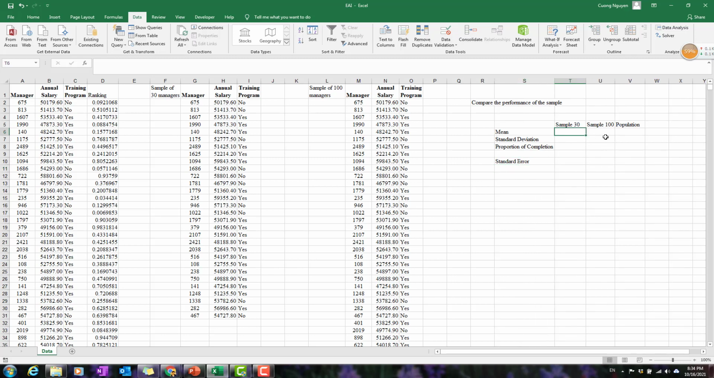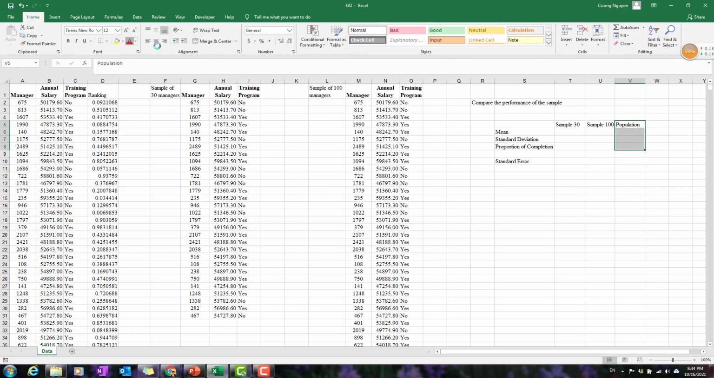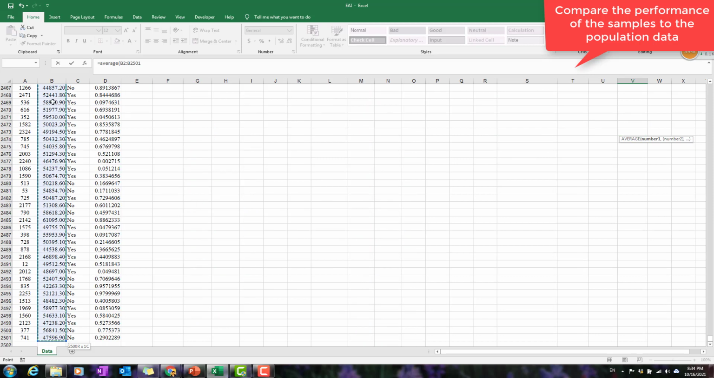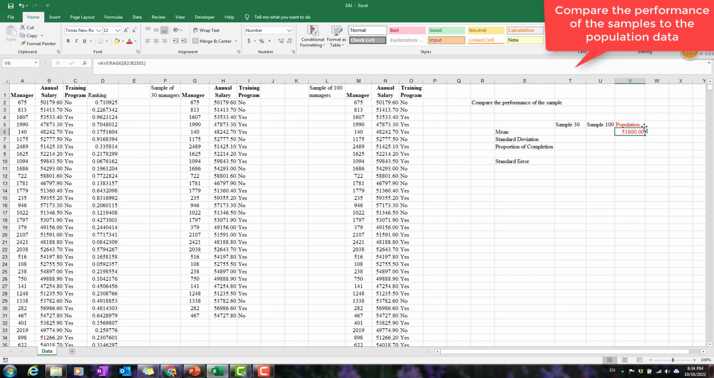So first of all, I'm going to generate it for the whole population, like the benchmark. For the benchmarking, I will put in the right numbers. For the mean values, I will use the average function from B2 to B2501, and I click on it. I will just try to reduce the dimension and put it this way. Okay, so that will be 51,800. That will be the mean.